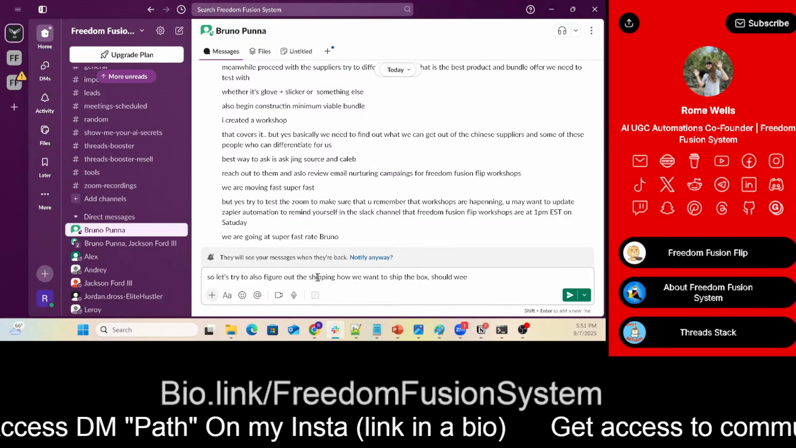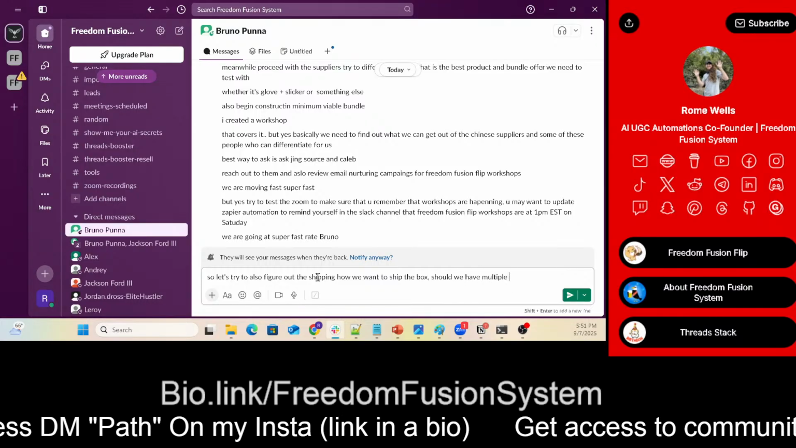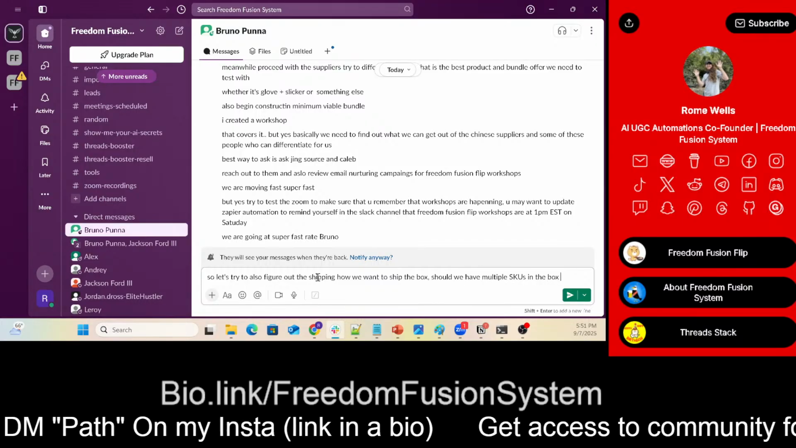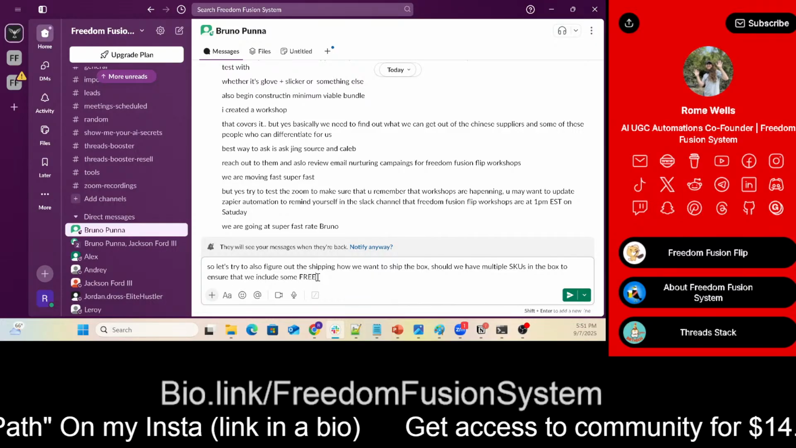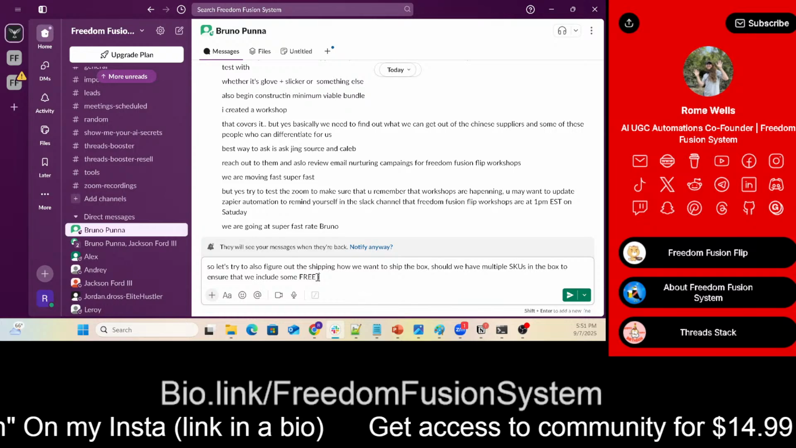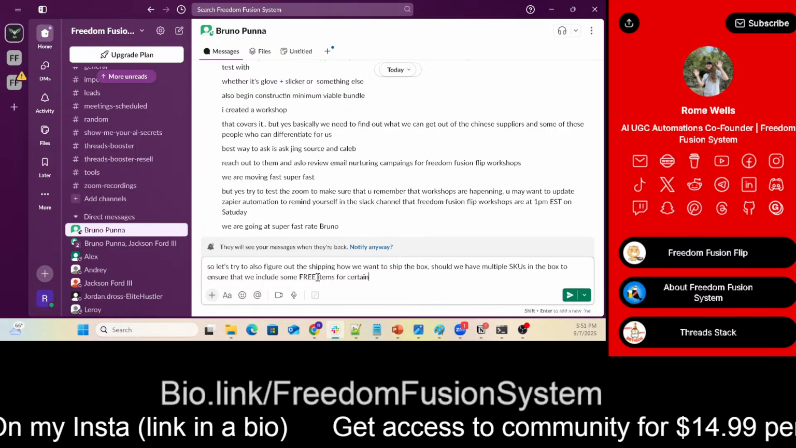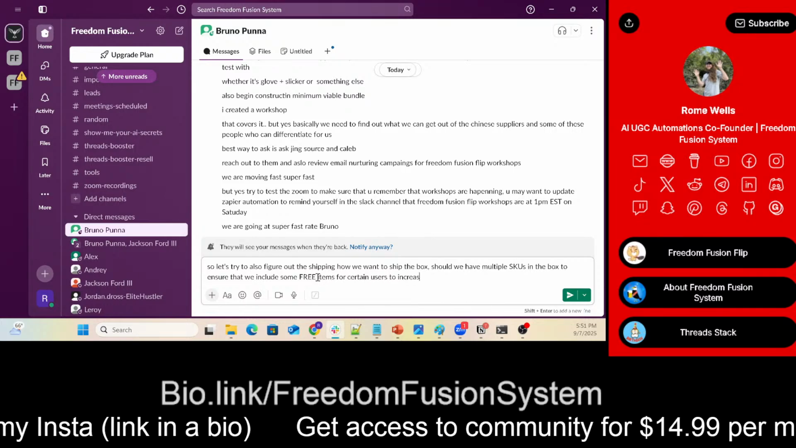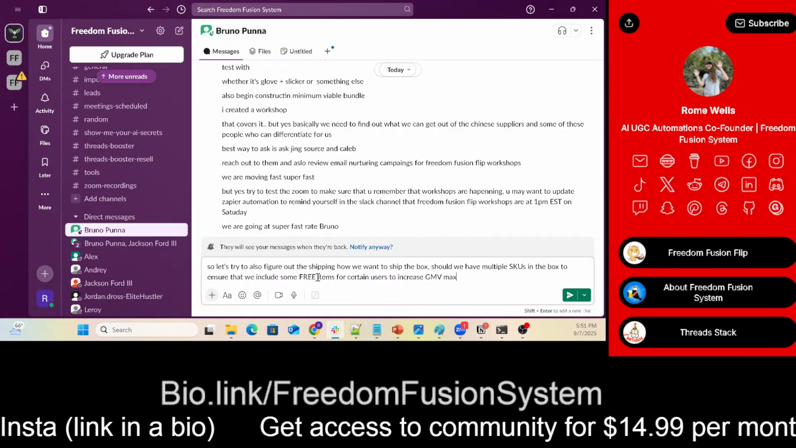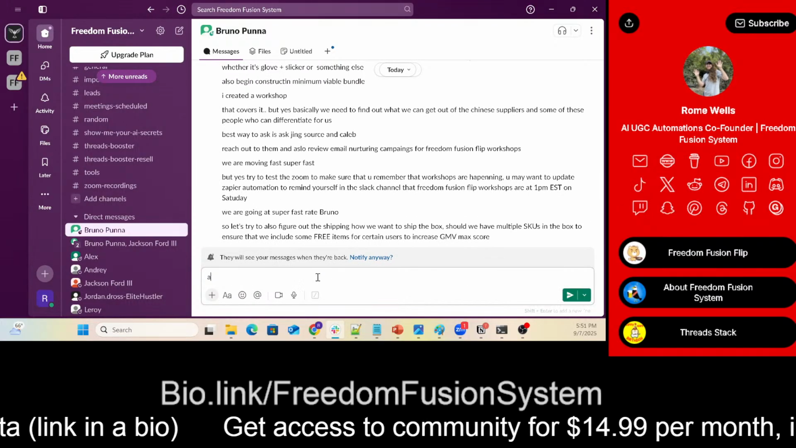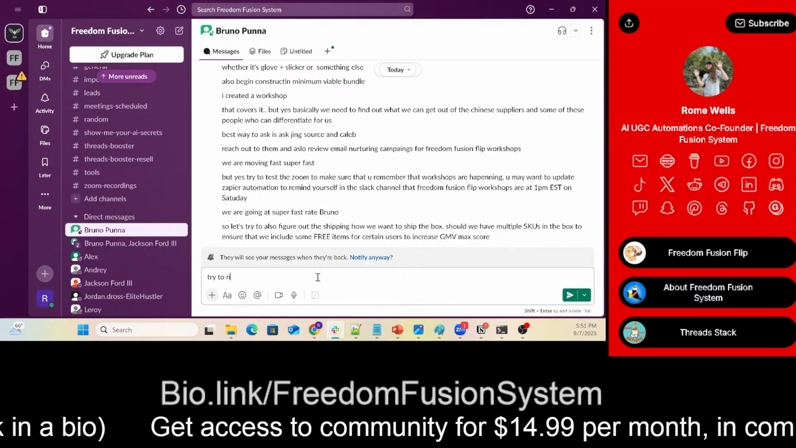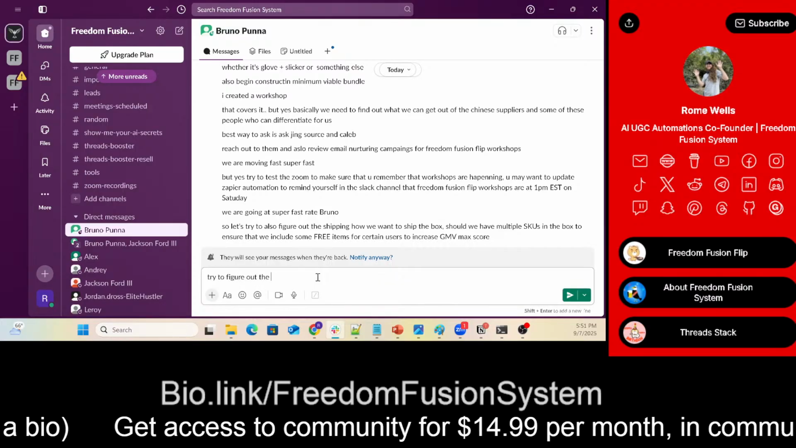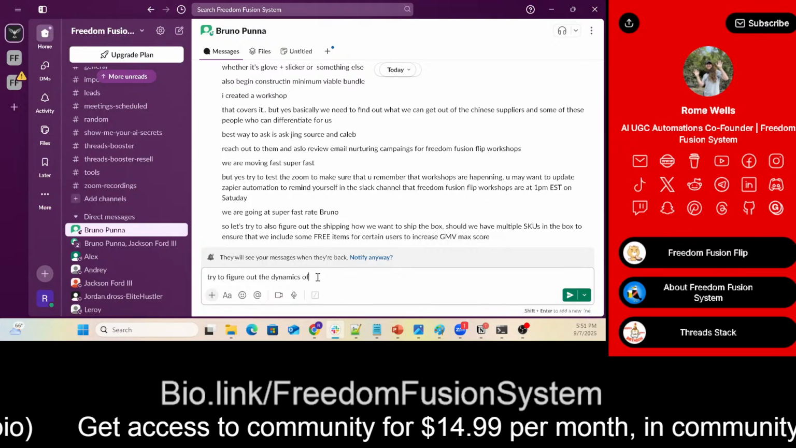Should we have multiple SKUs? Should we have multiple SKUs in the box to ensure that we include some free items for certain users to increase the GMV max score, and/or try to figure out the dynamics of the offer.